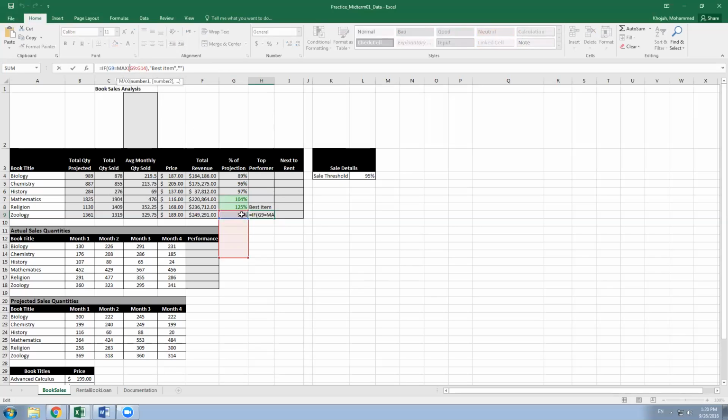So that's why this is the only value in the max function, and this G9 equals the same value. That's why you get the best item. That's totally wrong. Okay, what you need to do here is fix this red box here. You need to fix this reference, G4 to G9, so it's always going to be the maximum among all these cells.